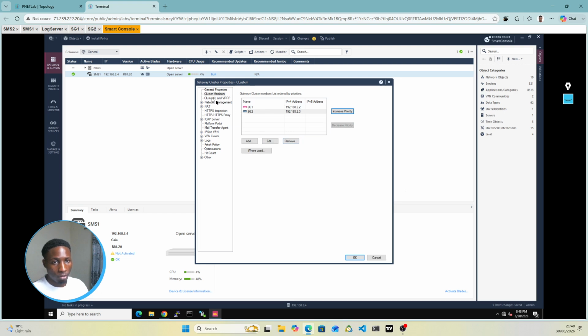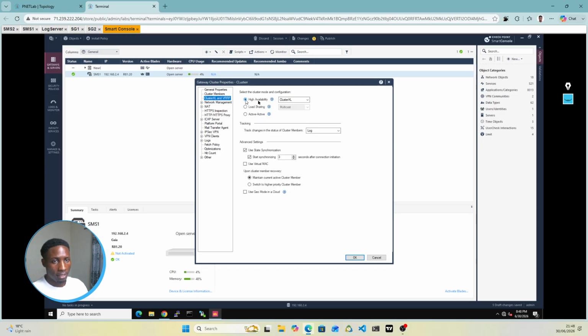The next thing is you need to go to ClusterXL and VRRP. By default, it's already set to ClusterXL for high availability. It's set to high availability already, ClusterXL, but you can switch to active or load sharing depending on your environment.